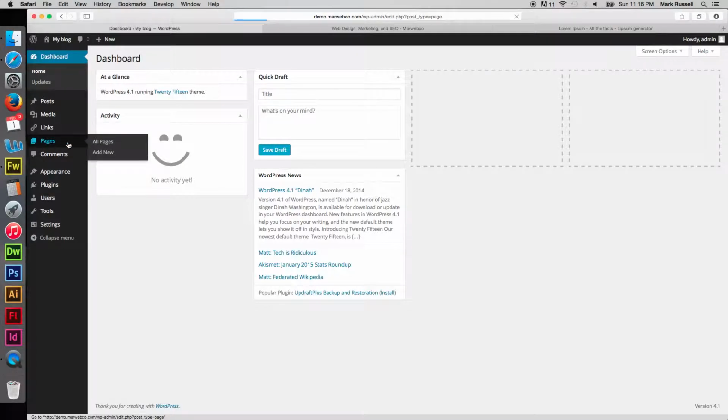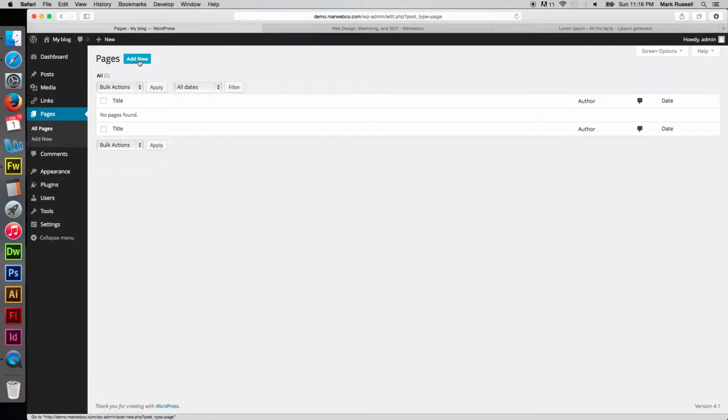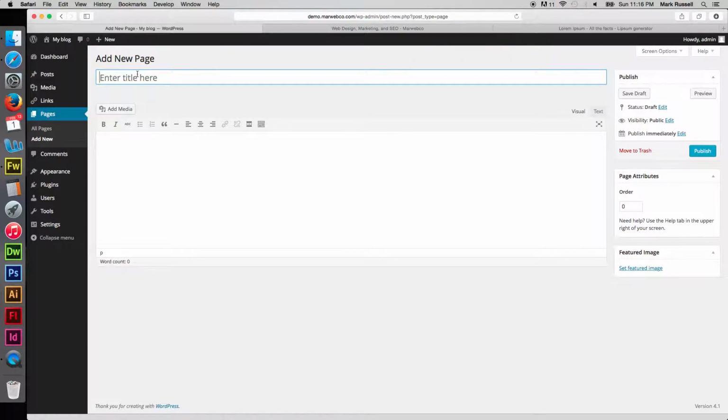Click on Pages, Add New. We don't have any pages on this demo, so we're going to go ahead and start with our home page. Click Home, Publish.